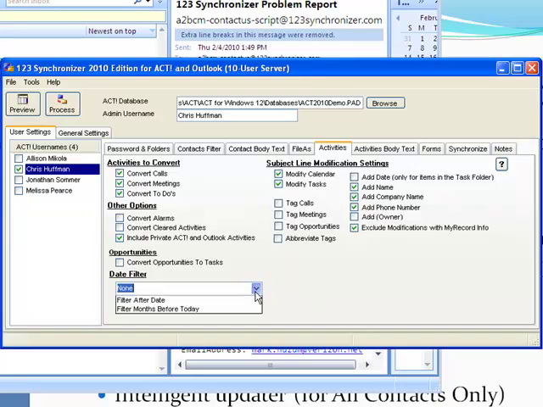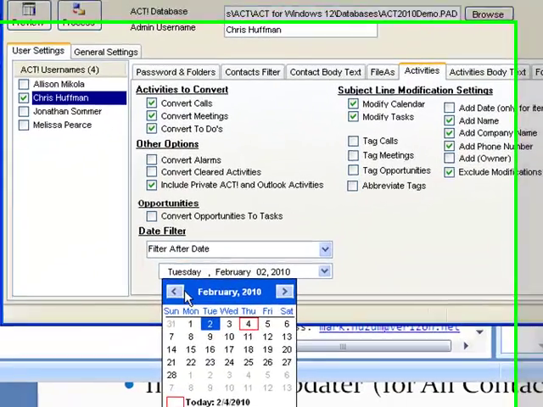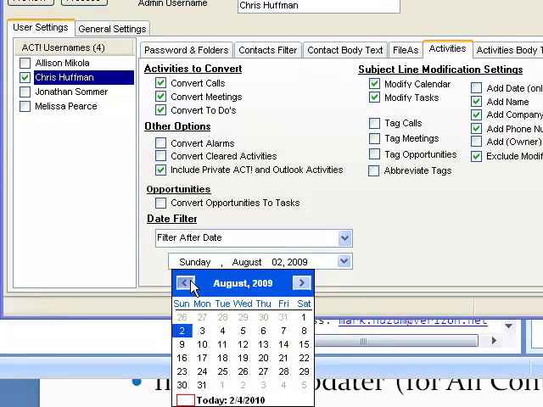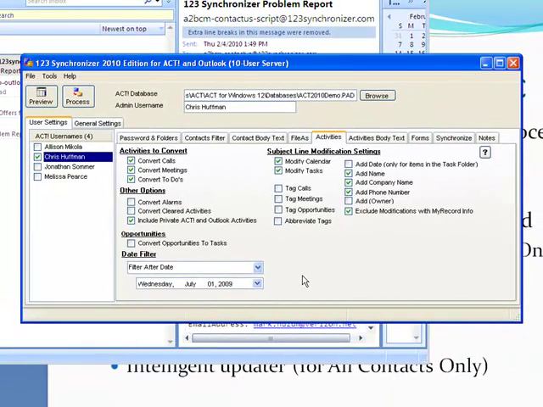You go to your date filter for the activities and just put a date. You want it just since 2009. Just go back on the activities to July 1st of 2009. So only the activities from July 1st onwards are considered for synchronization.